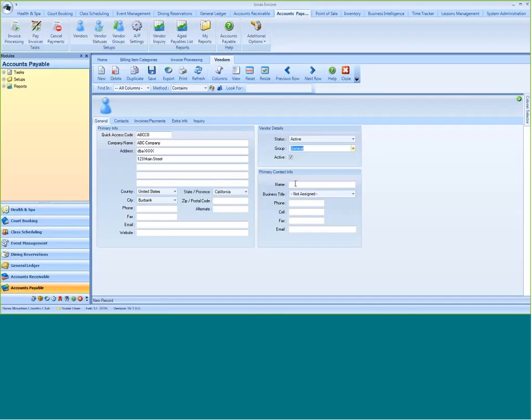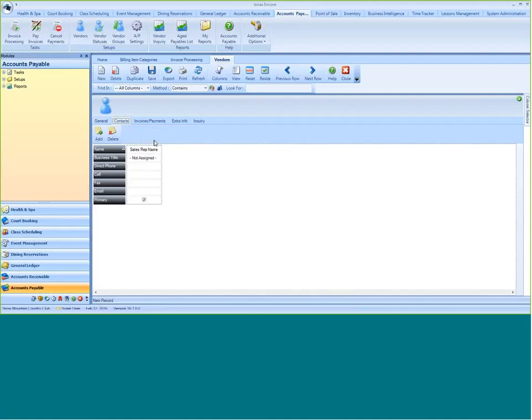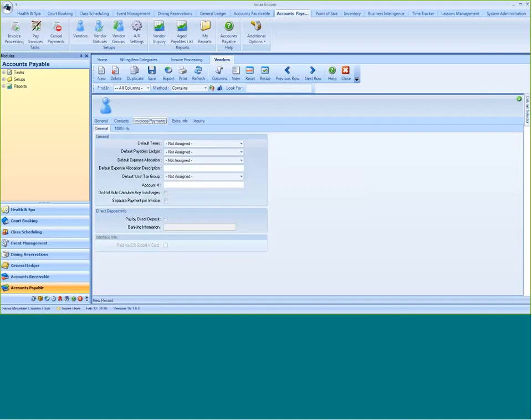If we do have further information that we want to enter, we could enter primary contact information, so that's our sales rep name. You can put a business title, their phone number, their cell phone number, fax, and email. On the Contacts tab, that's where this will show up once you fill it. You can add additional contacts here if you have a couple sales reps or a couple account representatives for that vendor. Then on the Invoices and Payments tab, as we showed in that screenshot, you pick the default terms.